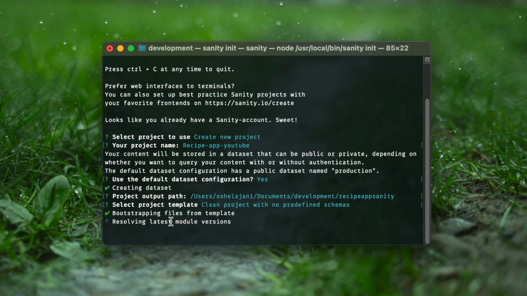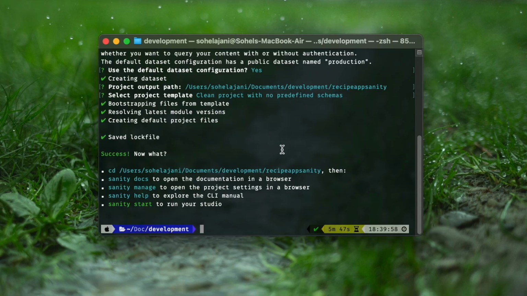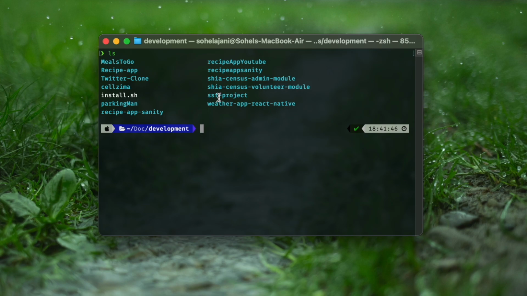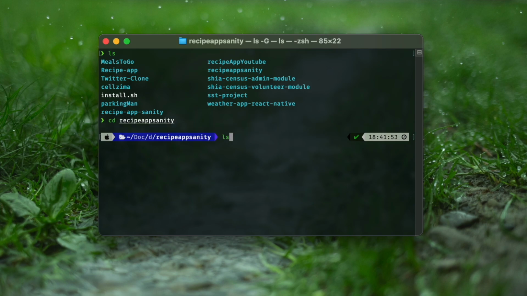This is resolving latest module versions. So it finally finished after something like 6 minutes. So now the next step is to explore Sanity. In order to explore Sanity, you have to go to the folder which you just made Sanity in. So I'll just do ls there. It was made in this folder, Sanity React recipe app Sanity. So cd recipe app Sanity.